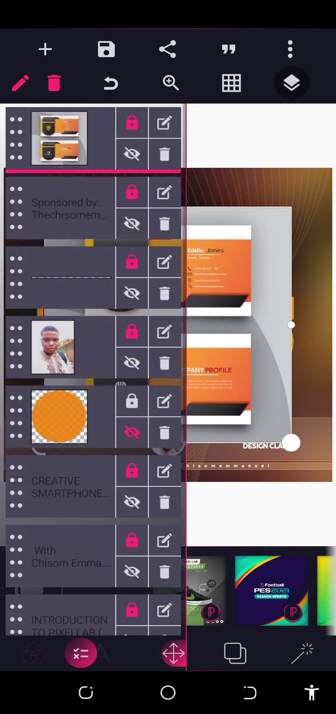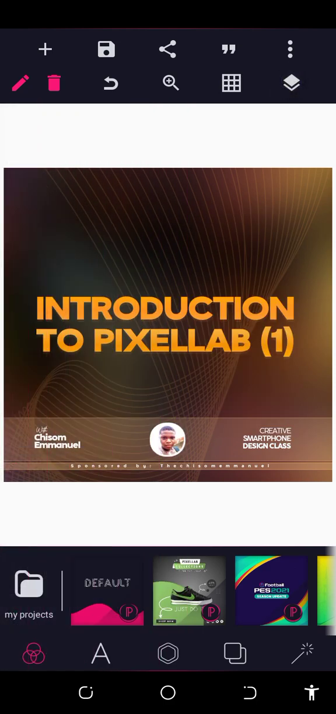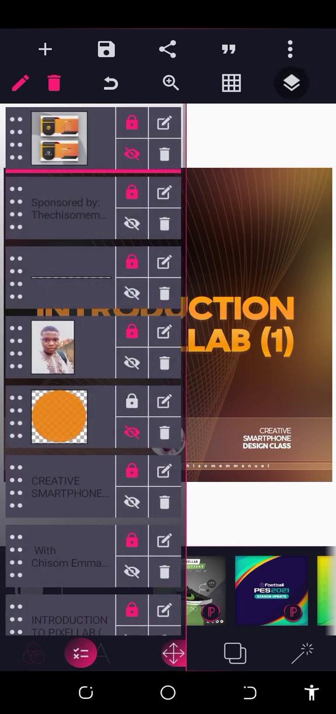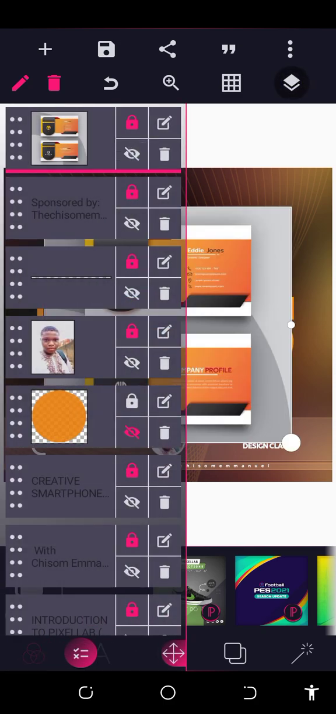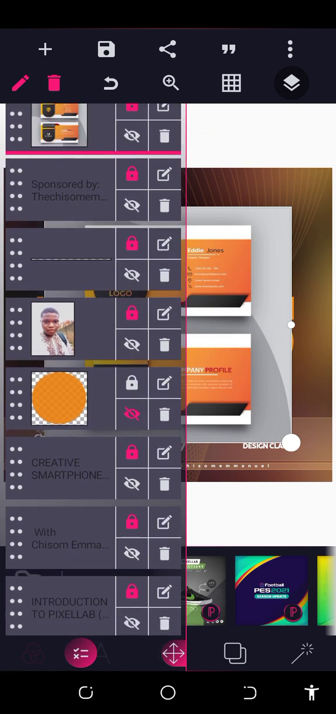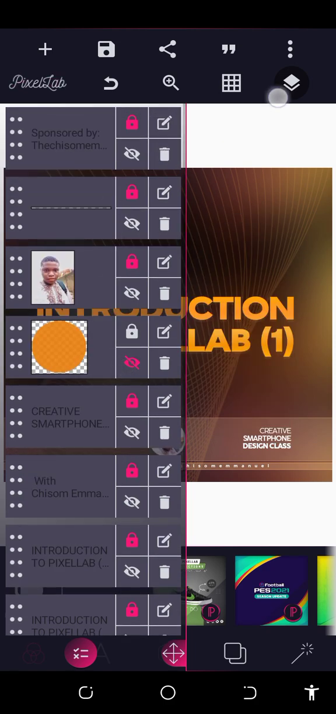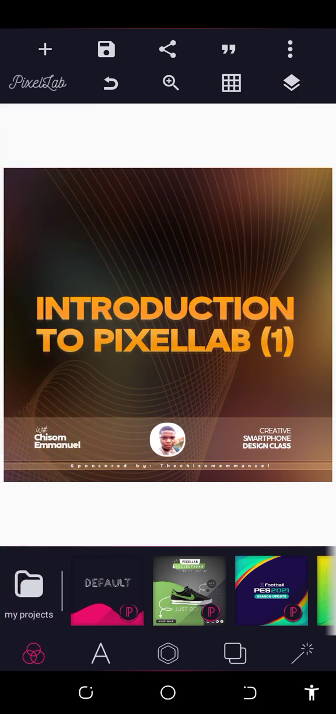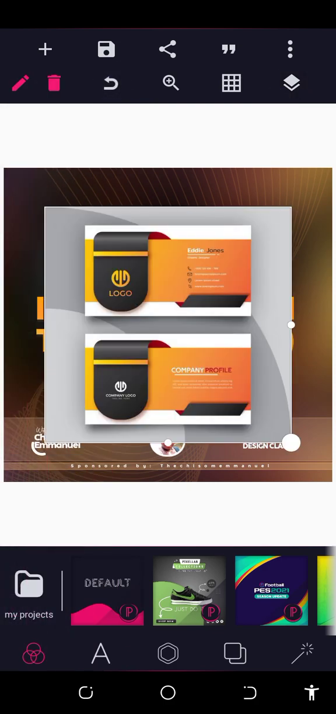Alright, so I'm going to hide this. Now that it's hidden, you can see it still works. You can also decide to delete from the layers option here. From this layer menu, you can decide to delete, and once you press on delete, it is gone. You can revive it or undo that action using this button here. When I tap on it, it comes back again. So I have undone that action.